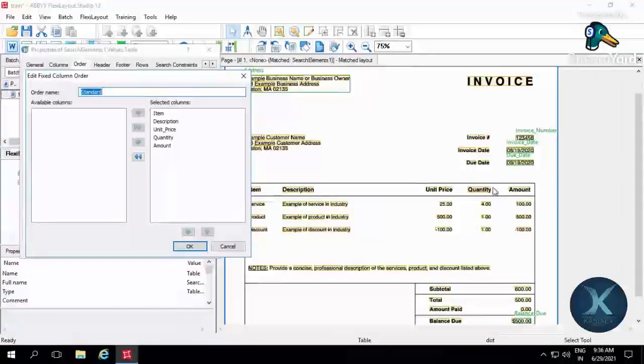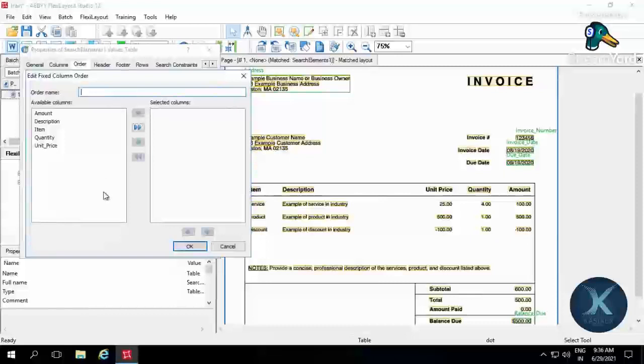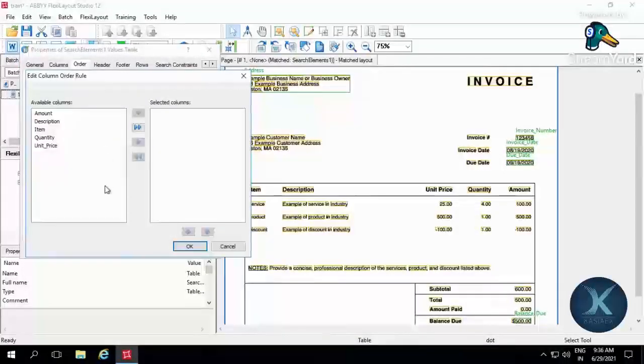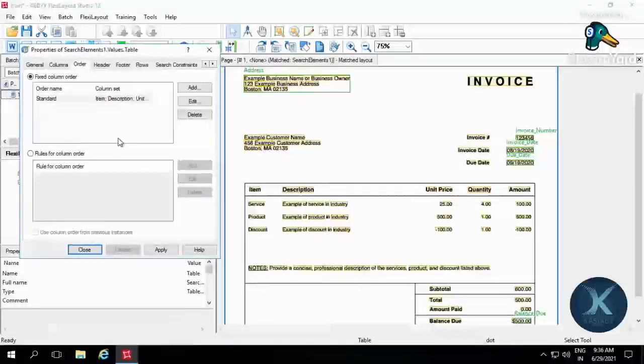There might be chances where quantity might come in front of the unit price and this might vary, then you can also add multiple orders here. So you can just click on add, there will be another new set, so you can just add all possible orders for that specific semi-structured vendor you are dealing with, okay. If you want to write any rules to define any of the column order also, you can just go ahead and do it here. So for now, let's go with the fixed column, and we'll come back to rules and adding the multiple orders and all of those things in our upcoming advanced trainings.